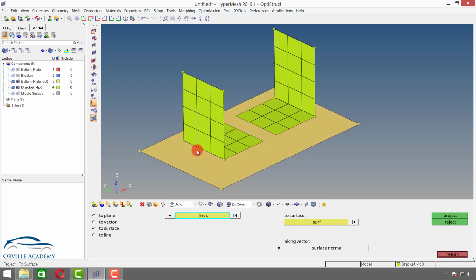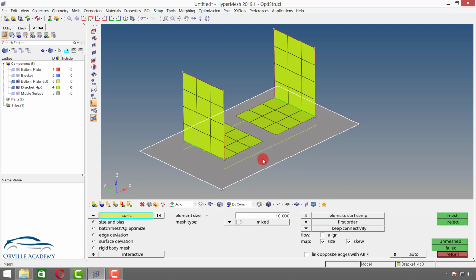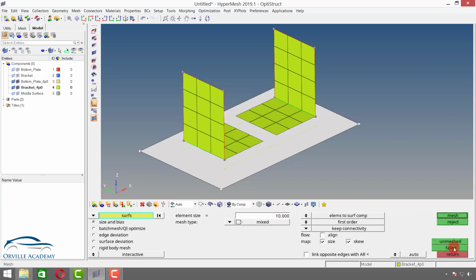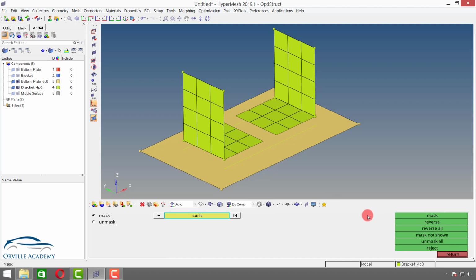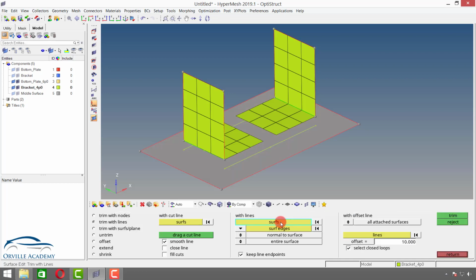You can see lines have been created, but see if I go for meshing, let's say F12, select the surface, my mesh is not respecting those lines because we have not trimmed the surface with the help of lines. So what I can do, I can go for surface edit, that is Shift F9, or you can go for geometry, then surface edit, and here we have something called trim with lines.